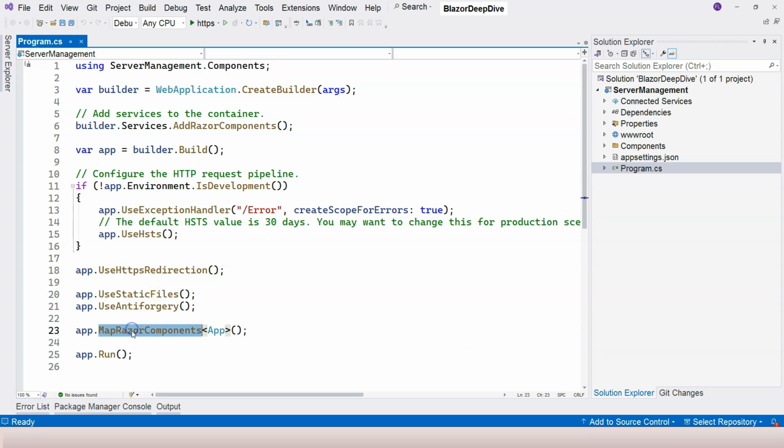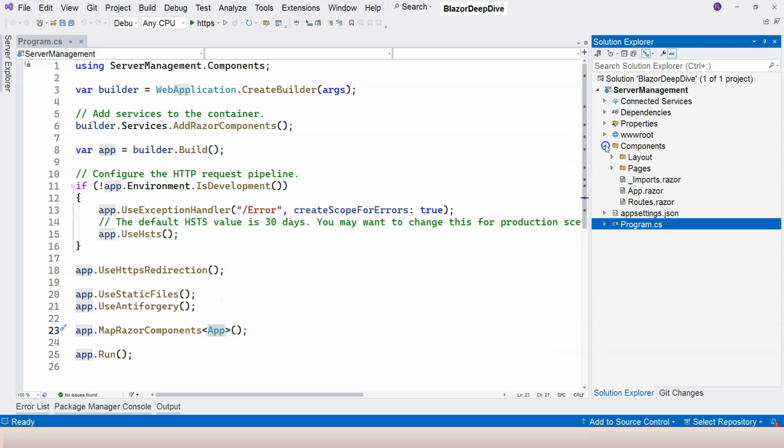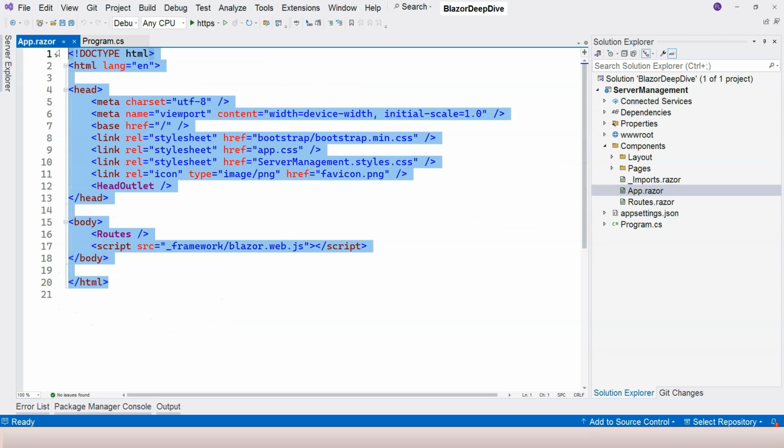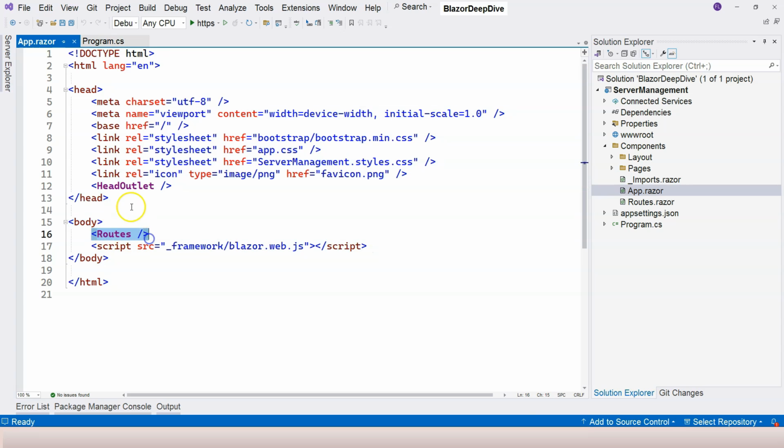When it comes to this map Razor components here, this middleware is going to map the HTTP request to the App class. So what is this App class? Let's open up this component. When you click into this class, you can see that this is a plain HTML page, except that it has a Routes component and a HeadOutlet component.